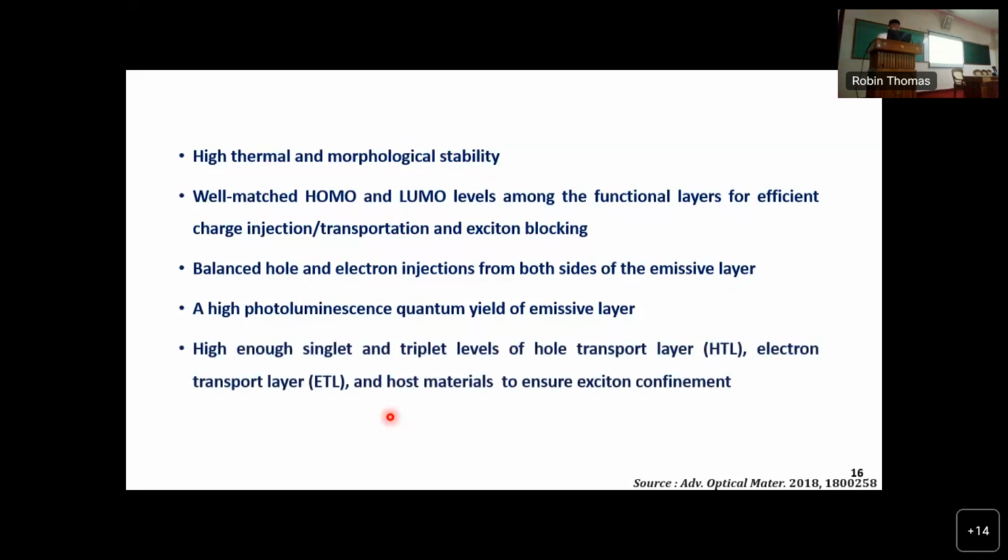High enough singlet and triplet levels of the hole transport layer, electron transport layer and host material ensure exciton confinement. These are some requirements in the different layers of the OLED.